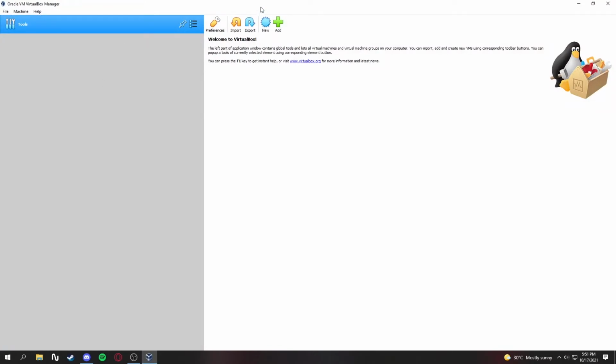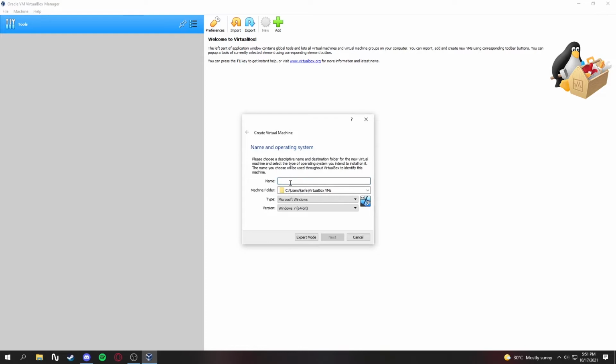So here I have Oracle VirtualBox, which is one of the many different types of VirtualBox software. What we want to do first is create a new virtual machine. So click New, and we're going to be naming our virtual machine. I'll name mine Windows Server 2019. Click Next. Now we want to allocate the memory size that the VM is going to be using.